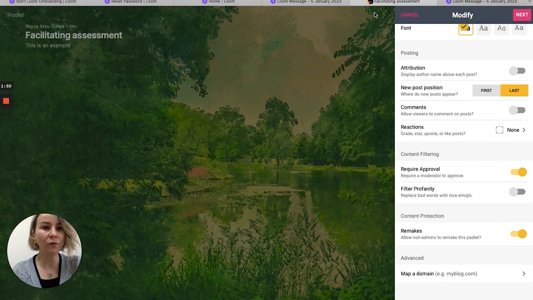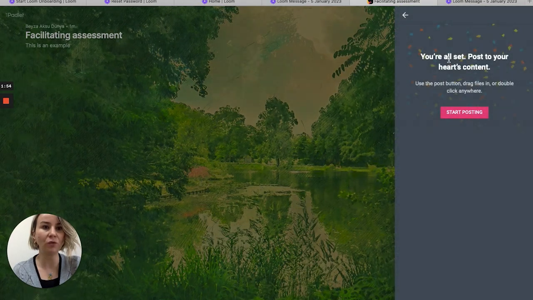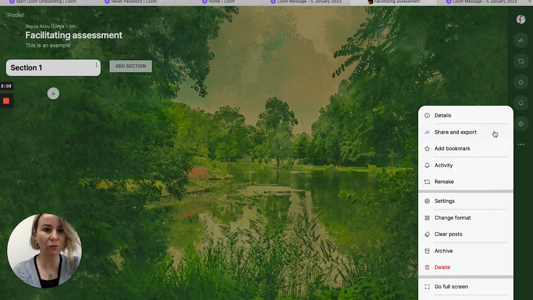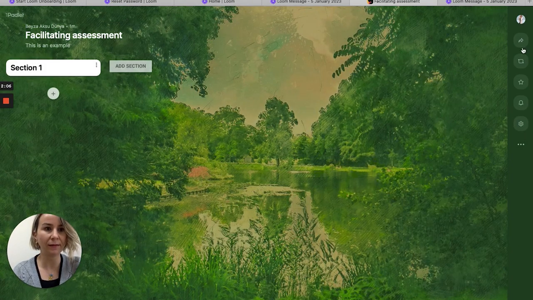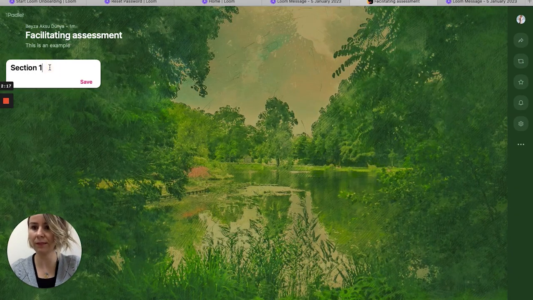After you are done with your settings, click next, and you are all set to post your discussion to your Padlet. Start posting. On my first posting, I want to ask an open-ended question to my students to discuss. Rename the section My Discussion Board, My Discussion Activity.